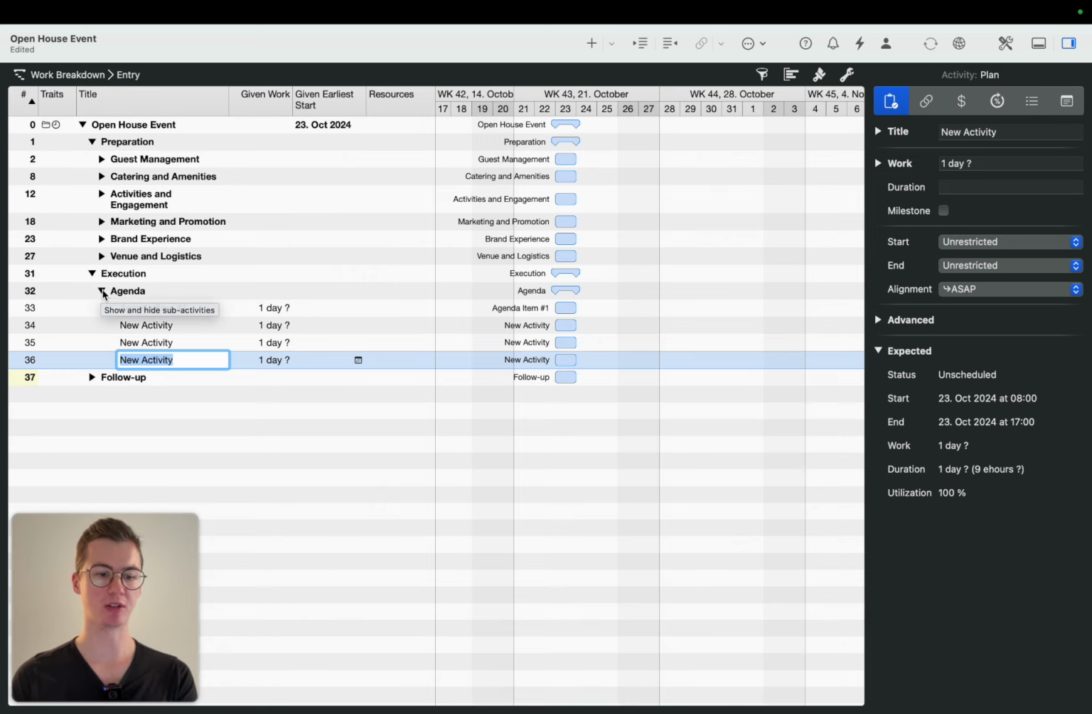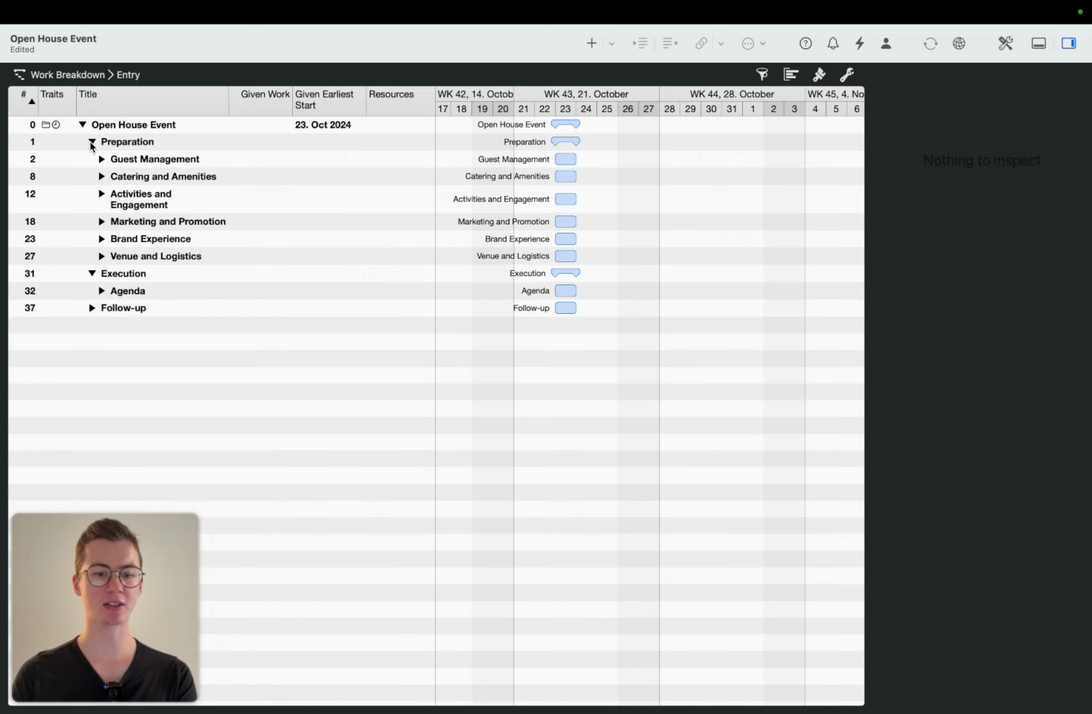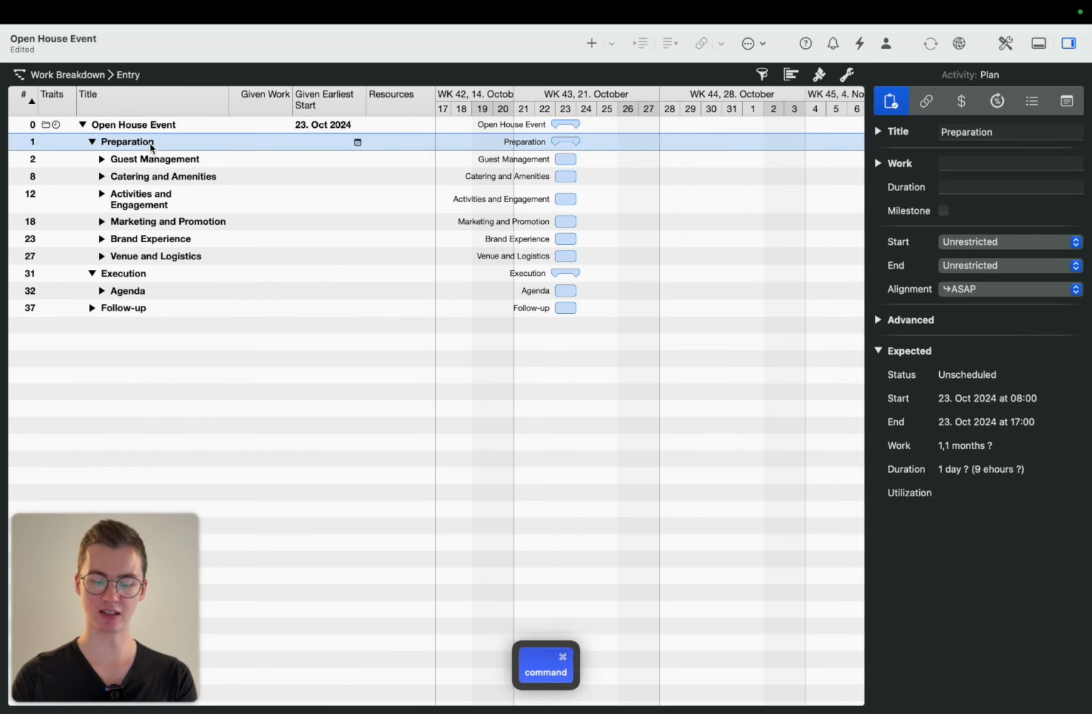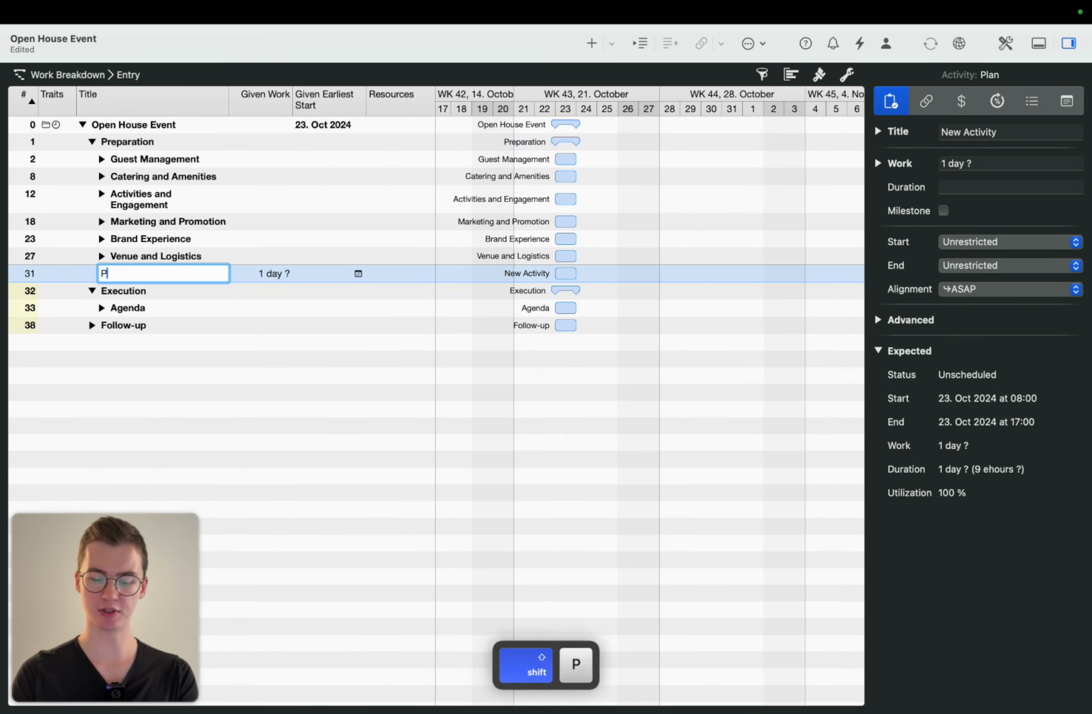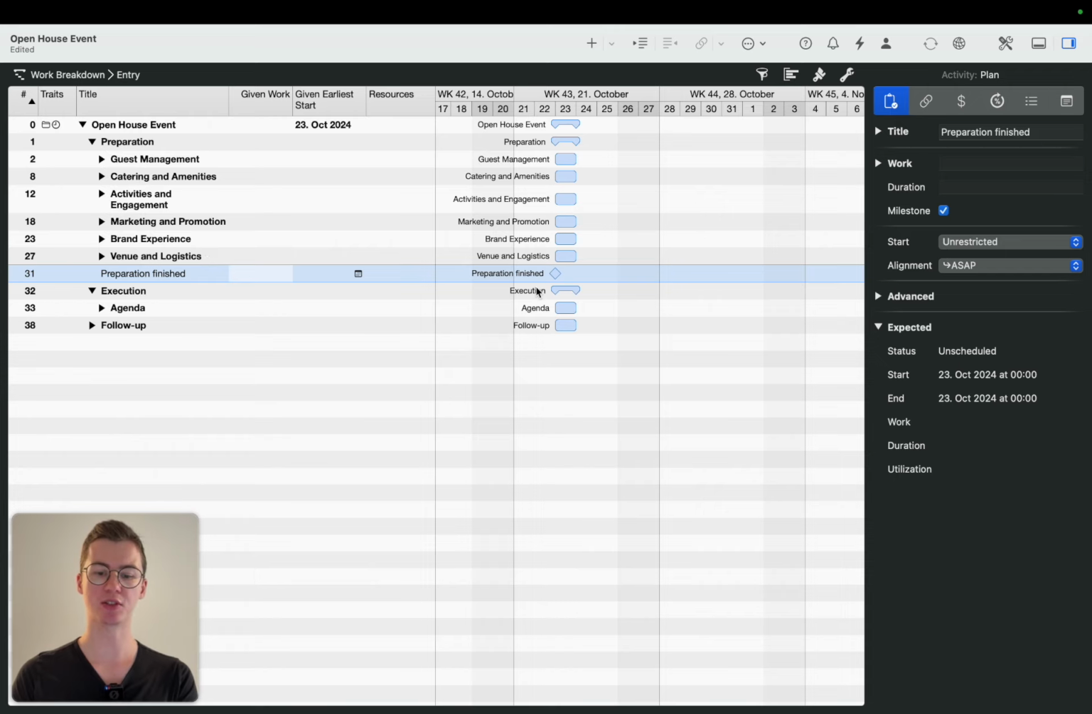But that's not what we're looking for right now. What I'd like to do is another thing. I'd like to add milestones. So for example, we can have a milestone after the preparation phase is finished. Then we go into the inspector. Once again, if you don't see it yet, you can hide or display it via this icon in the top right-hand corner. Click on milestone, and the activity is going to change into a milestone.